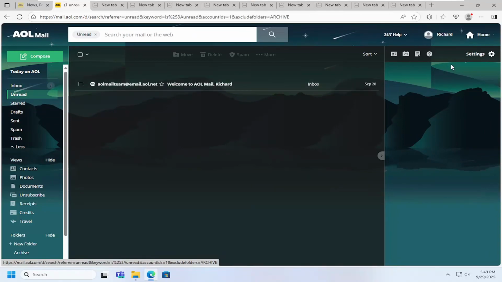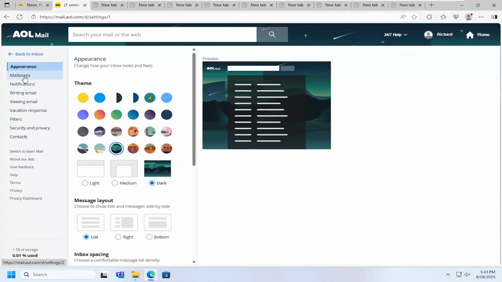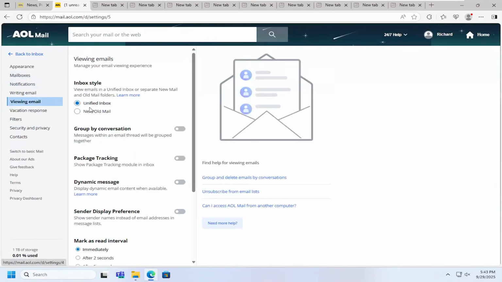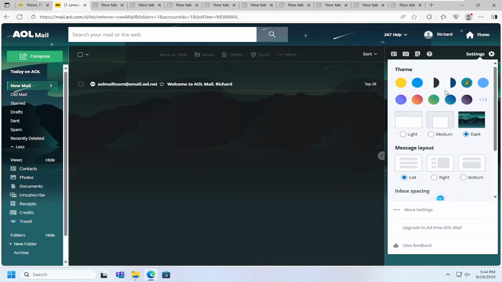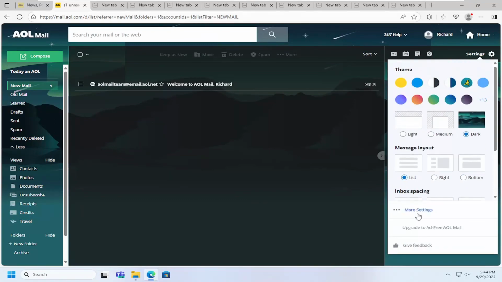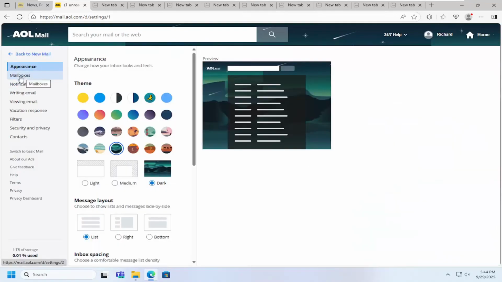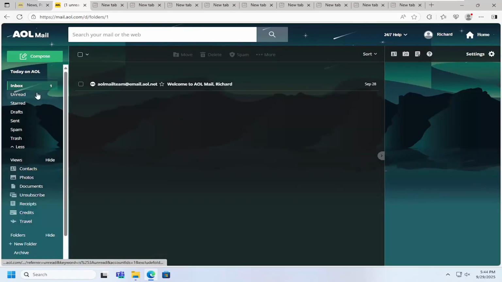If you don't see that, you may have to go underneath Settings up at the top, and then go underneath More Settings, and then Viewing Email. If you had the new/old mail logo, then you would see it immediately at the top. There'd be a new mail option. It would be in its own inbox. But I think the default option here is going to be the unified inbox theme. So just want to put that out there. Your view may be slightly different, and that's why you're not seeing the options exactly like this.